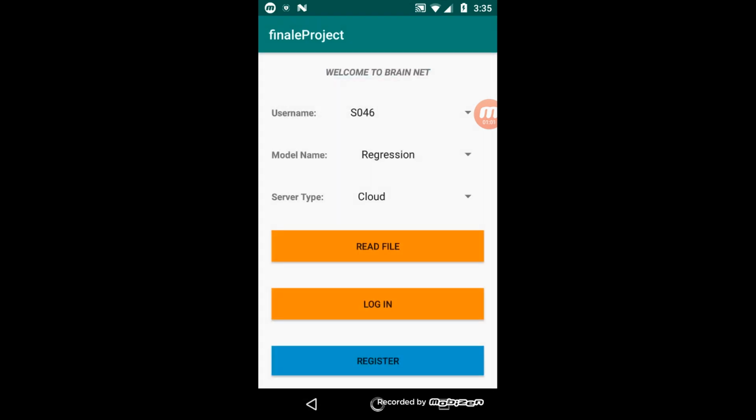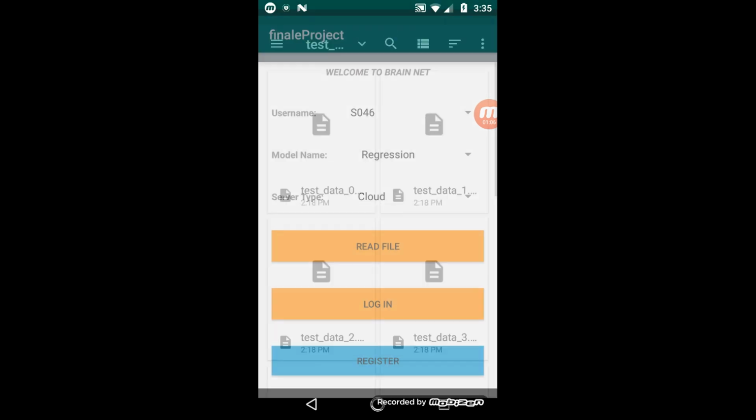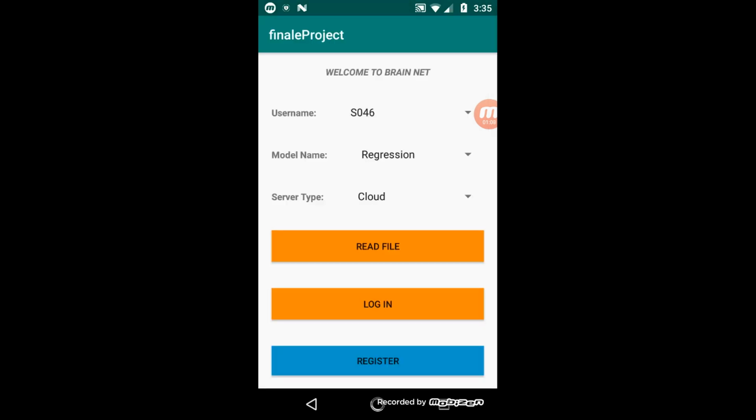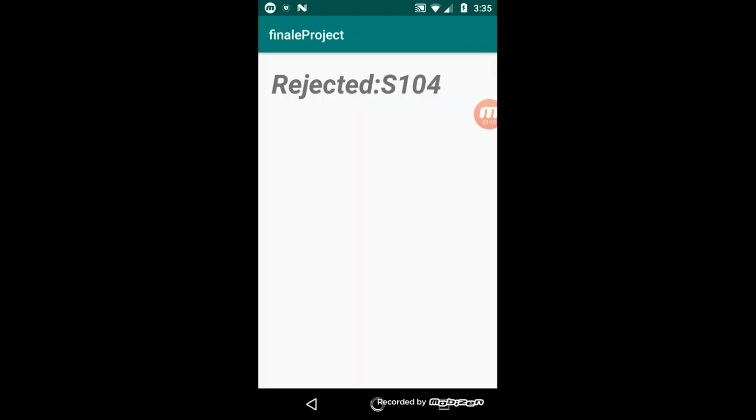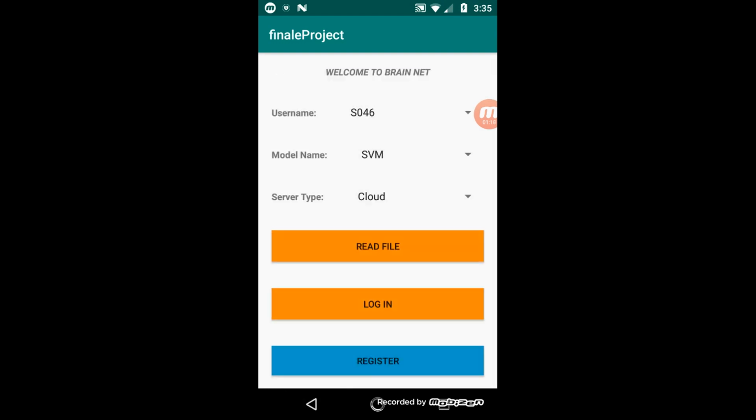Now let's try uploading another file which does not belong to that subject and see what the result is with another model, let's say SVM. So as you can see, it says rejected, and the user whose file we selected was subject 104. We also have the option to register a particular user.